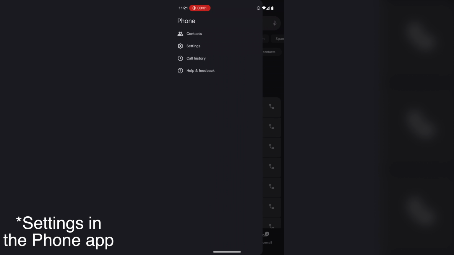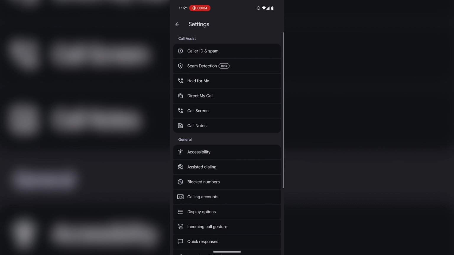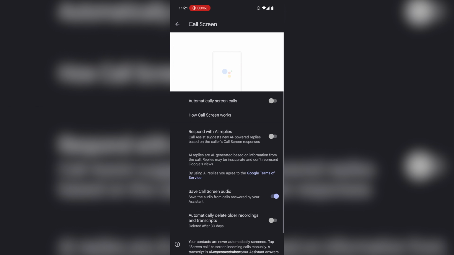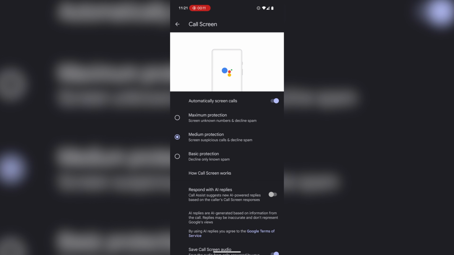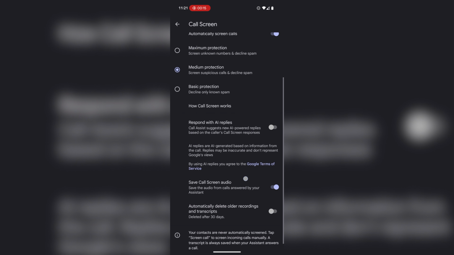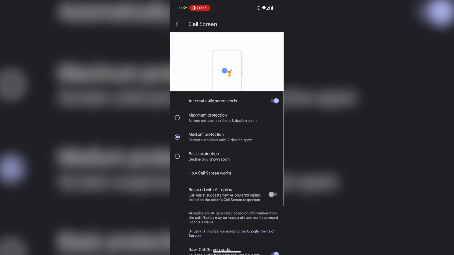Head to Settings, Call Screen, and turn on the feature called Automatically Screen Calls. From there, you can select the level you want, with the most intense basically just blocking all unknown numbers. With this feature, an AI will answer the call, asking the caller why they're calling. You'll see a transcript of the call on the screen too, so you can answer it if you need to.